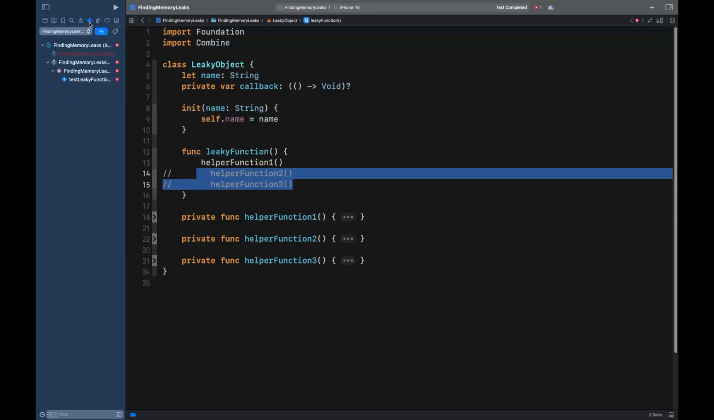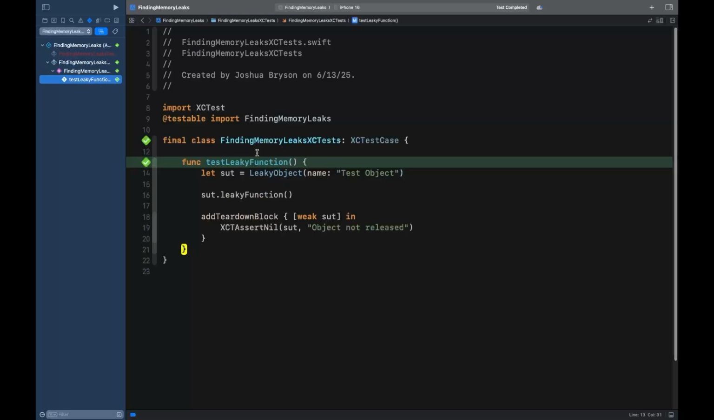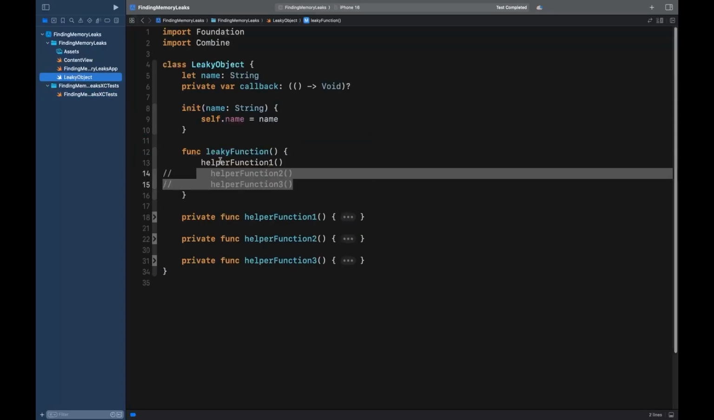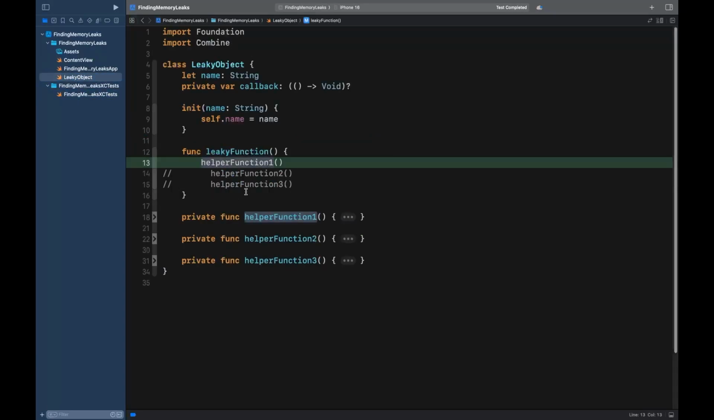Now we can just go over here to our test navigator. We can just rerun these tests and it's going to go real quick. Oh, okay. So what we know there, since that passed, since when we exit this function this is now passing, we know that our helper function number 1 is not causing the leak. So now let's expose that. Oh yeah, we're just printing there.